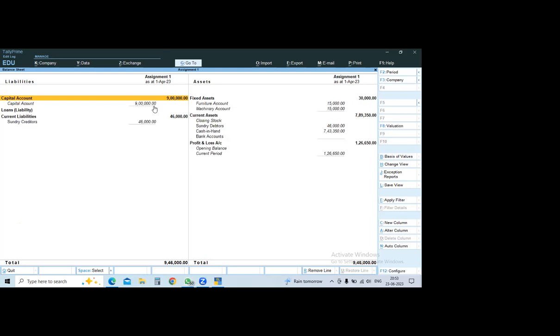Cash in hand you check, because I have taken machinery and furniture 60,000. Here you have taken 30,000. Make the changes. Yes, ma'am, 60,000. Latif, is yours correct or do you want to make any changes? Ma'am, I think mine is correct. Still, you can check it once.